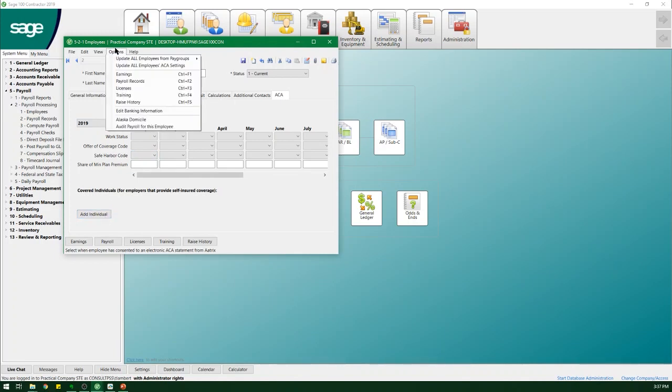You also have some history record here. You can have a raise history, so you can keep track of what's going on with the employee. You can edit the banking information, which is actually a flag. You may allow some employees to go in, but they can't get to certain areas, so you can restrict who can get into that banking information and look at it.